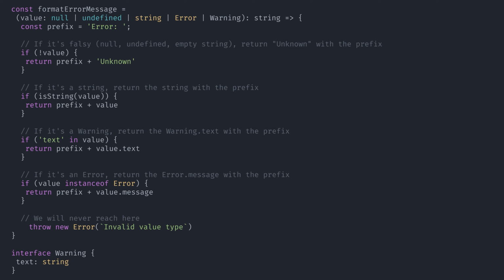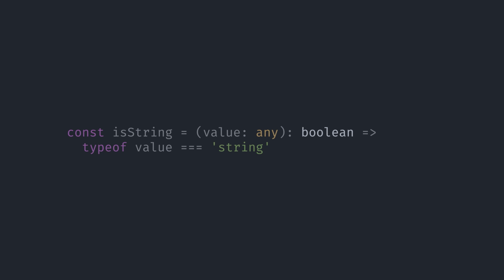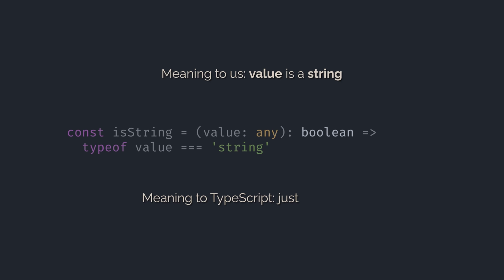No, it breaks. TypeScript is not narrowing the type to string. The guard is not working. Here's the thing. isString is returning a boolean, and we know what that boolean means. It means that the argument is a string. But TypeScript doesn't know what the boolean means, so we need to tell it.